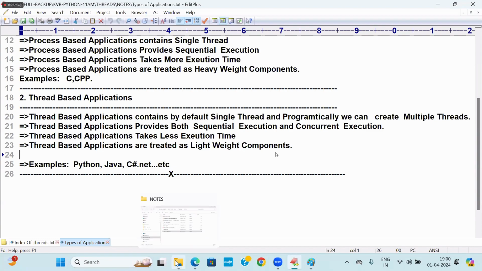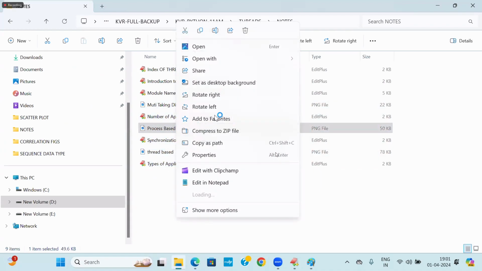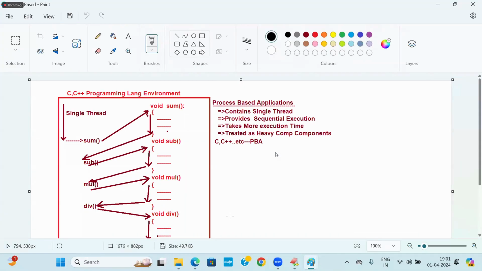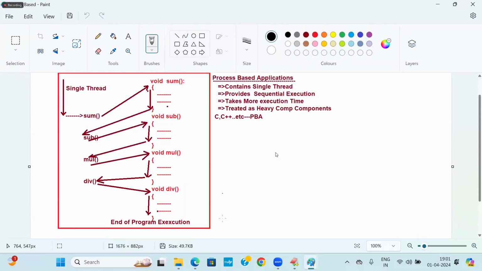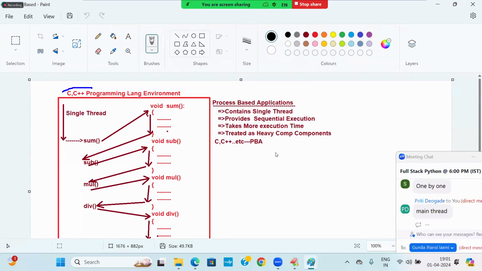Now I will show you one simple diagram, students. A process-based diagram I want to show you. Instead of writing the diagram and everything now, I have prepared some diagrams for quick understanding, students. Look at this. This is the C++ language environment I am showing.